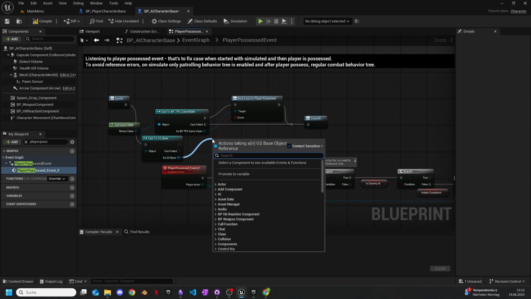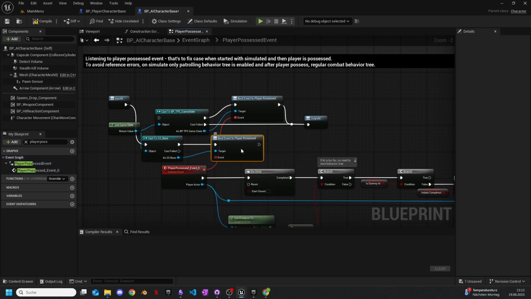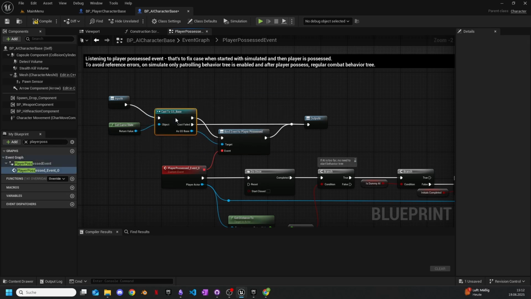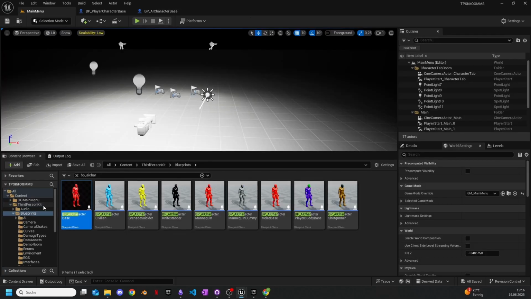Here we need to get its player possessed event dispatcher again. Player possessed, bind event to player possessed, connected to the event player possessed event 0, and connect it to the output node here. Yeah. Okay, compile and save.